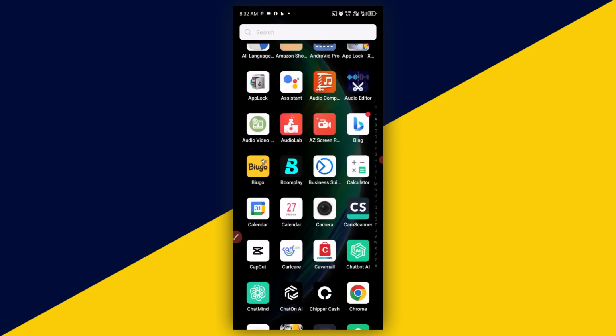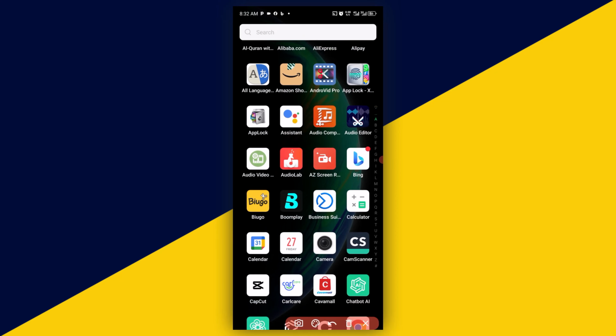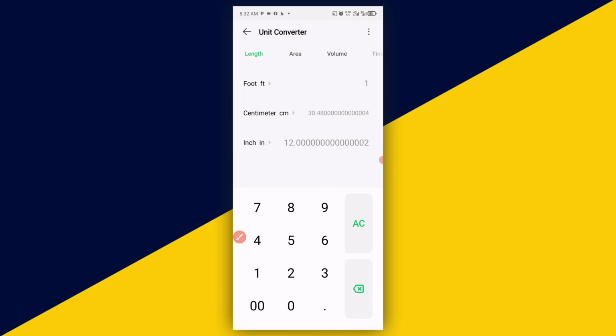The very first thing you need to do is head over to your phone calculator. So I'm going to simply click on here to access my calculator. Then it takes you right here. The next thing you need to do is simply click on this symbol right here, the ruler symbol. Click on that. That's going to take you right here.